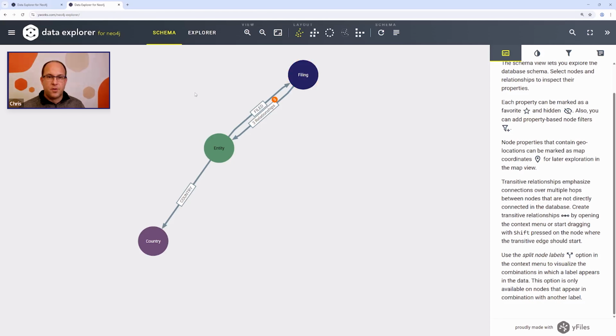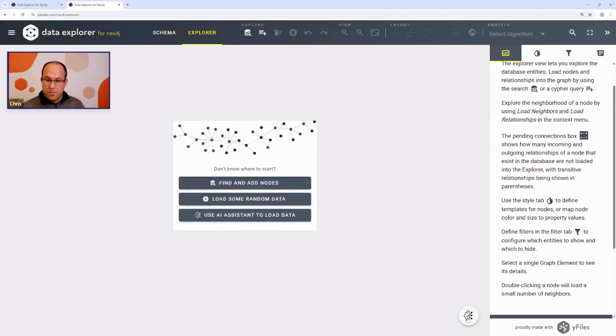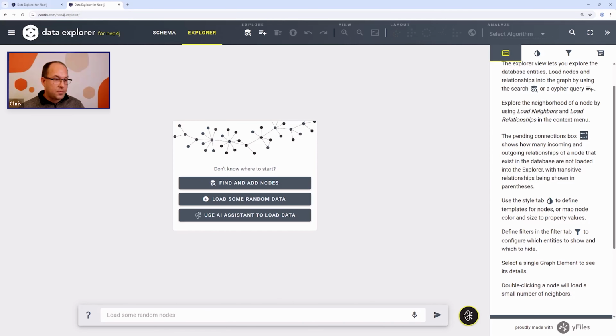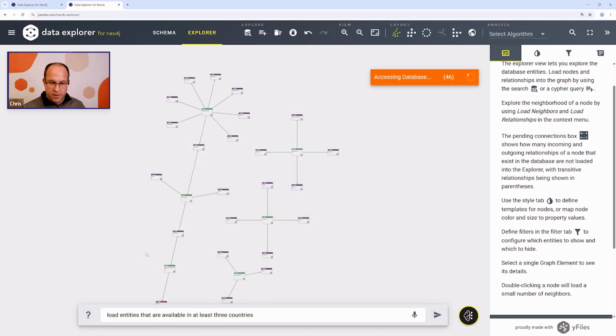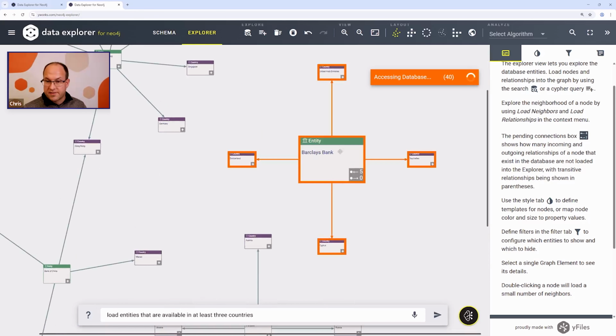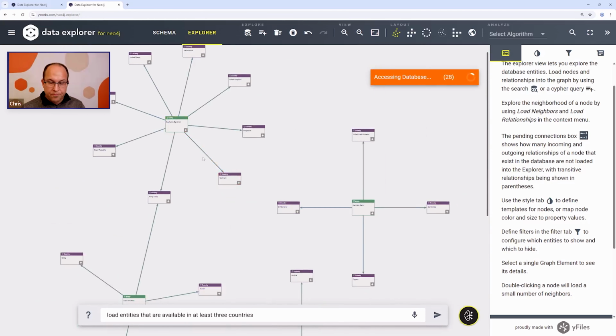Now, what does the map view look like? If we switch to the Explorer again, I'll use again an AI prompt to load some information. In this case, I'm interested in entities that are available in at least 3 countries. So if I run this prompt, you can see there have been some banks found, for example, the Barclays Bank or the Deutsche Bank AG.